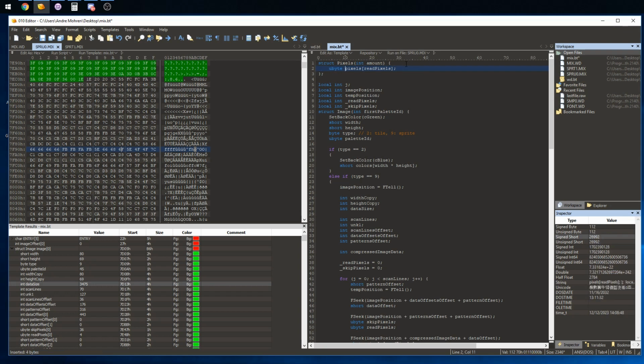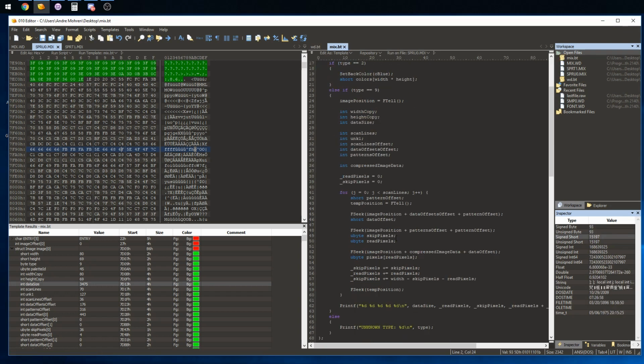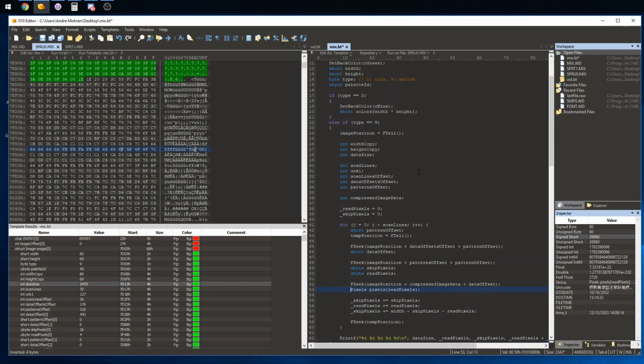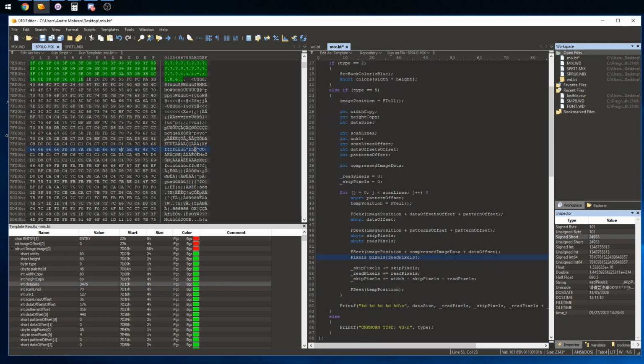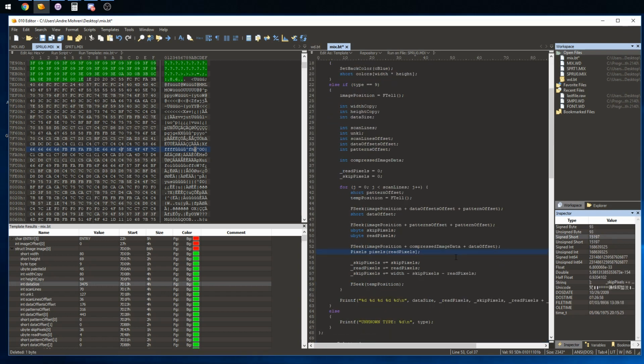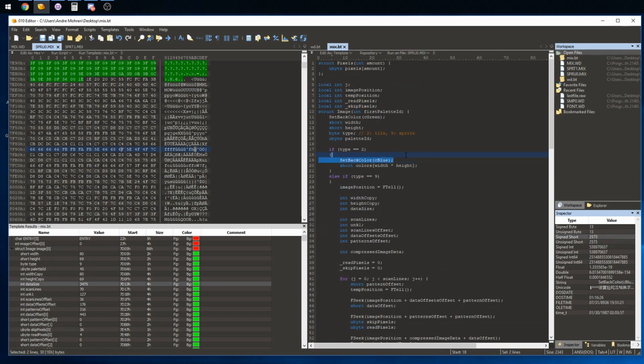Something like this amount of pixels. So instead of this, we just say, okay, this is the pixels chunk struct, and this much pixels. Oh yeah, and this one has to be blue, of course. So this goes here.